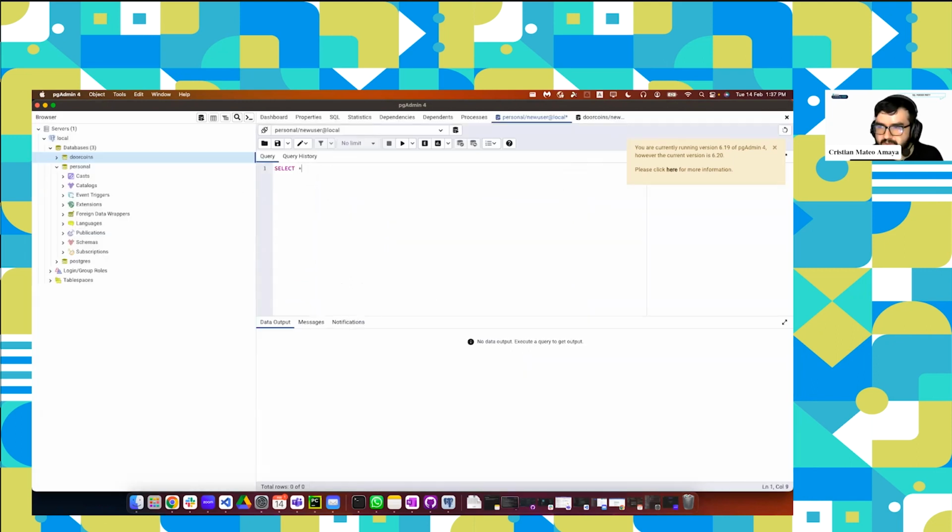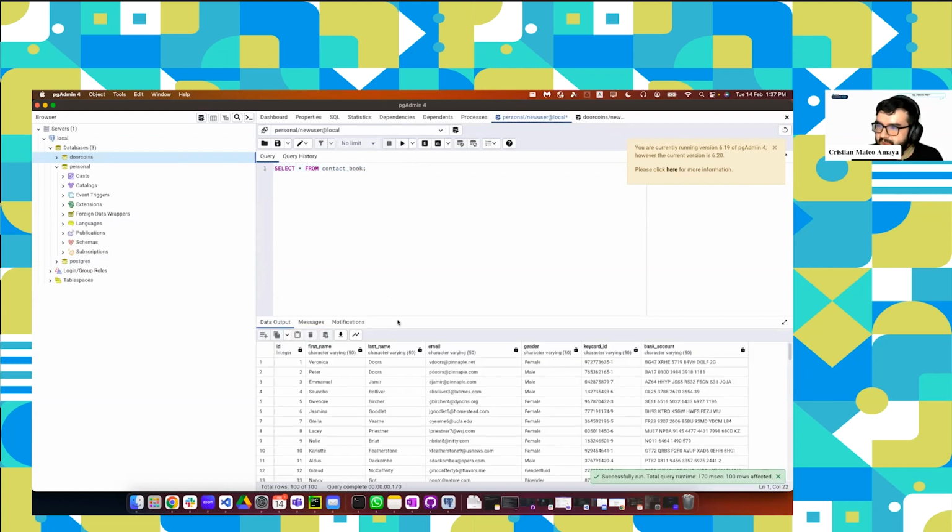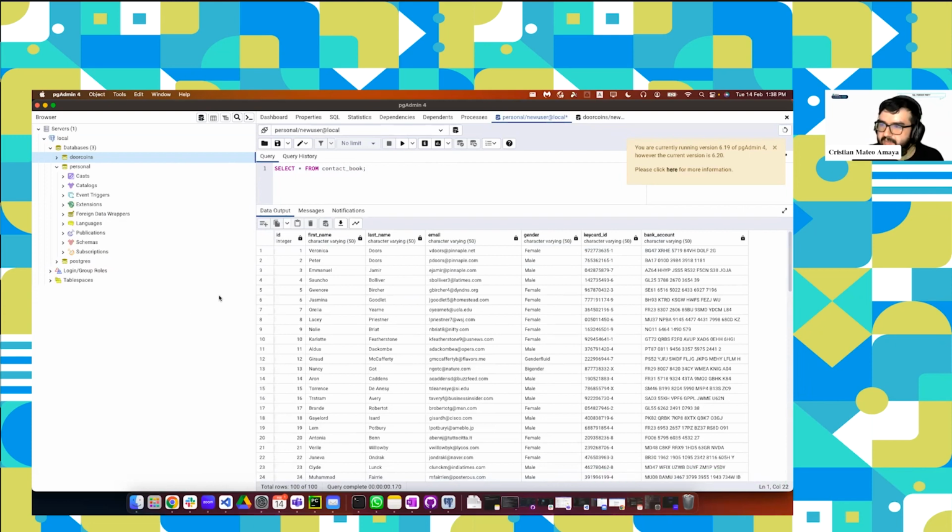So we will start with the most basic query that we have. That is a select with all the columns from the contact book. So we write the query and we can execute it using Postgres. So here we have the results of the table. We have a contact book table, which has an ID, the first name of the contact, the last name, an email, a gender, a keycard ID that we think is related to the keycard table, and a bank account that we think may be useful with the transactional table.